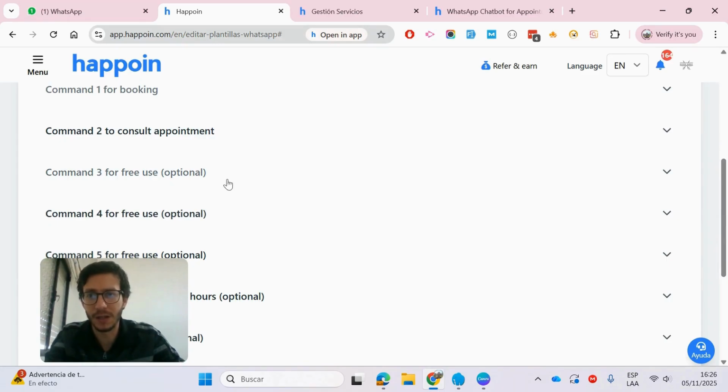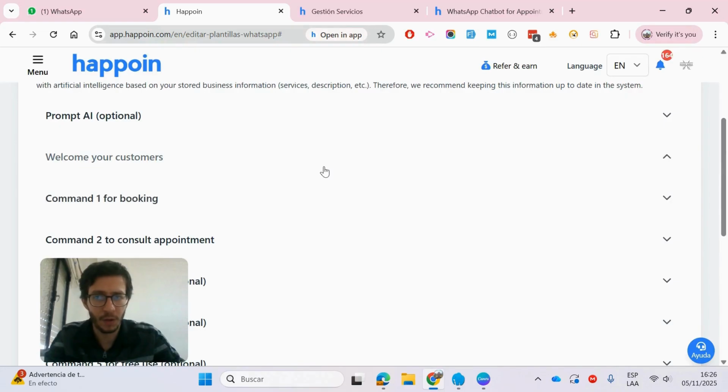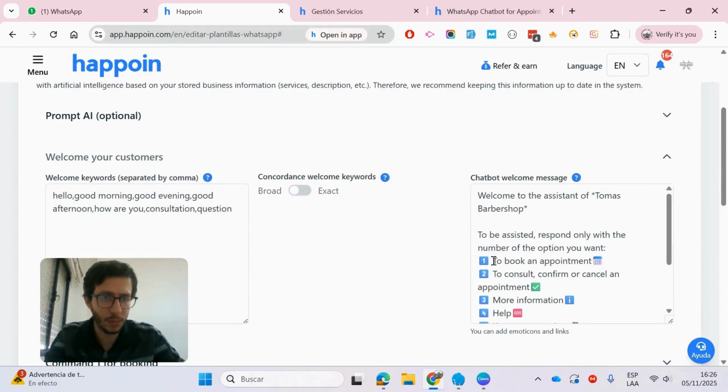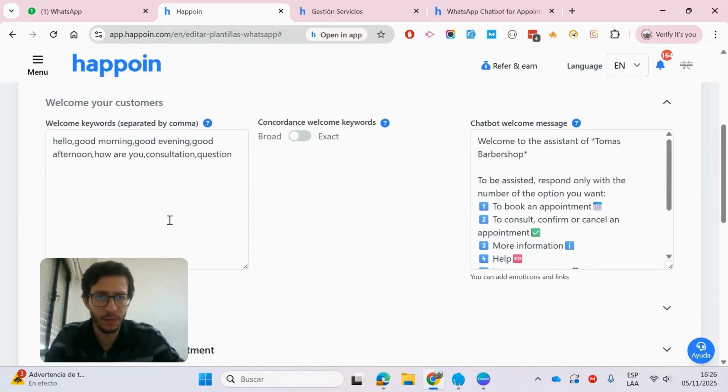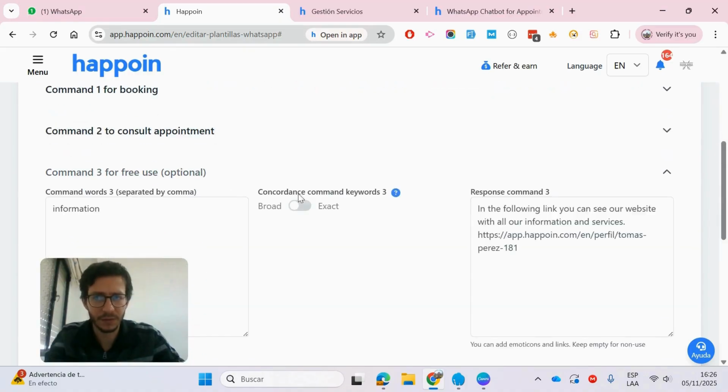Here, as you can see, there are optional commands or responses, which I can configure if I want to or not. Starting from command 3, command 4, command 5. But as you can see, the person can answer with either a number or with words. And you configure which words you want to use to provide that response you're setting up, right? And here in the response, I can provide any answers I want, whether it's a link, another number, or any message or text in response to frequently asked questions your clients usually have, basically. You configure everything under that same logic, right?